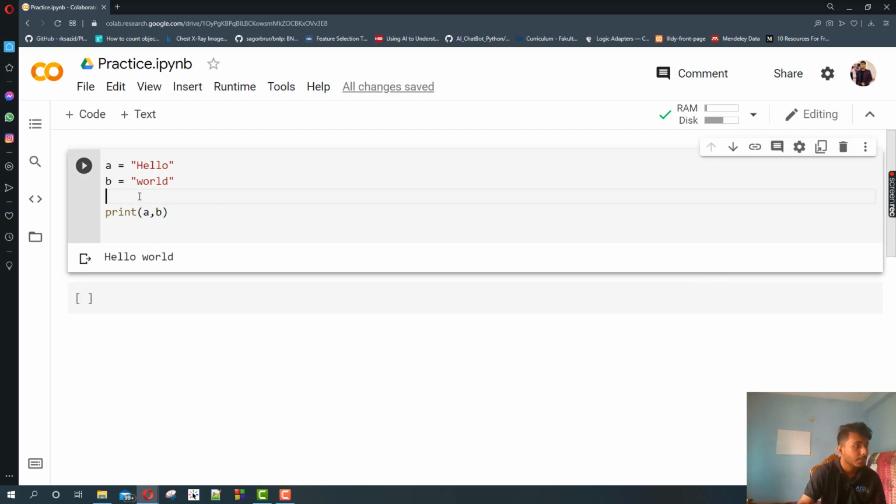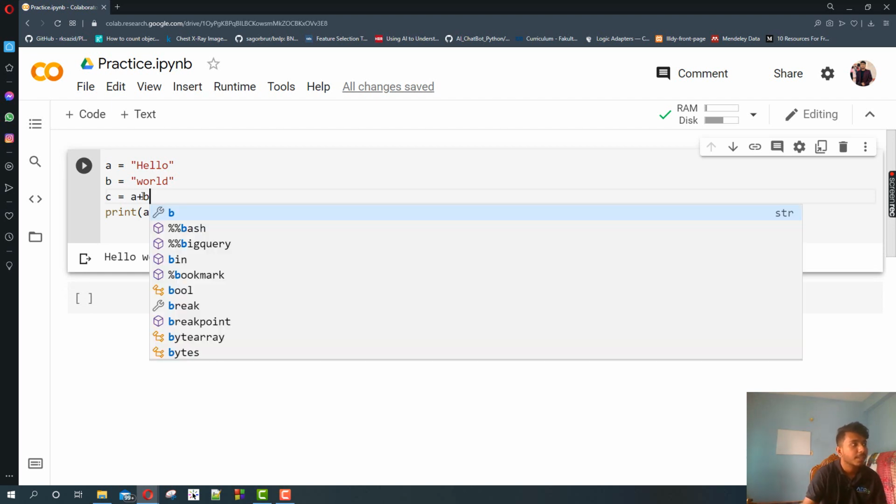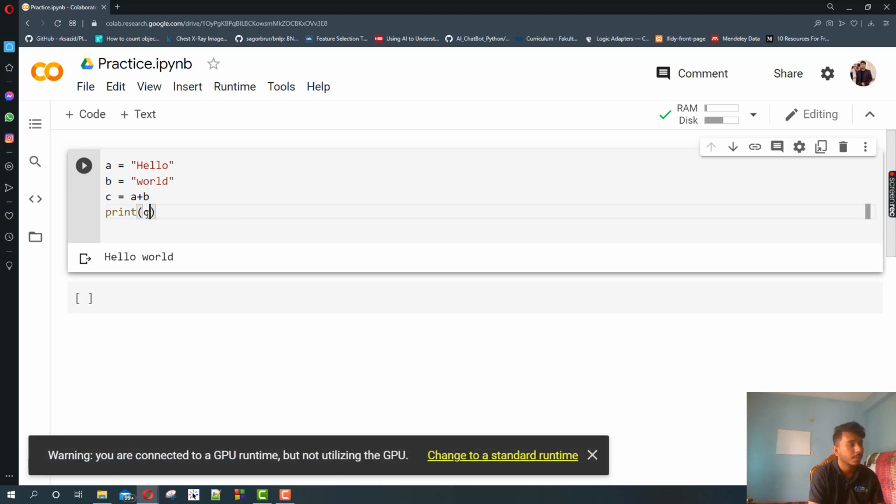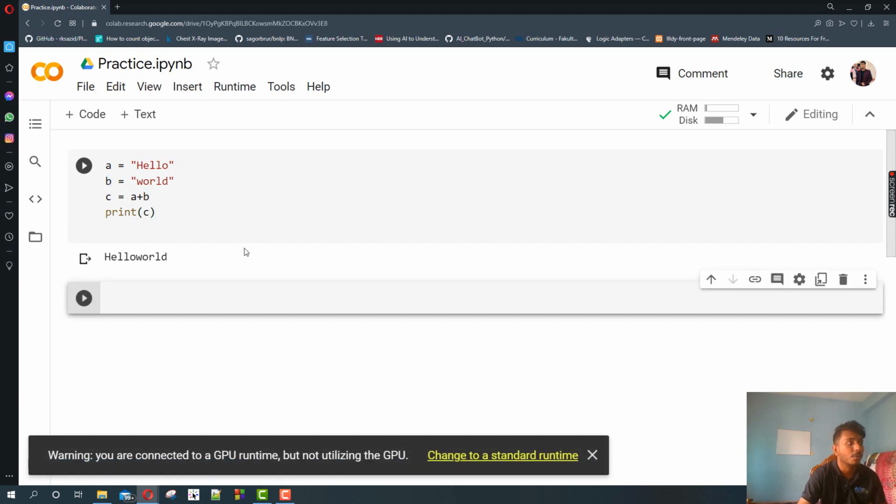Suppose C is equal to A plus B. This plus sign is actually adding these two strings into this variable. This is called string concatenation, that means the combining of strings. Now if I print this C, you will see the output will be hello world. That means hello will be first and world will be second. These two are added and resulted as C, hello world.